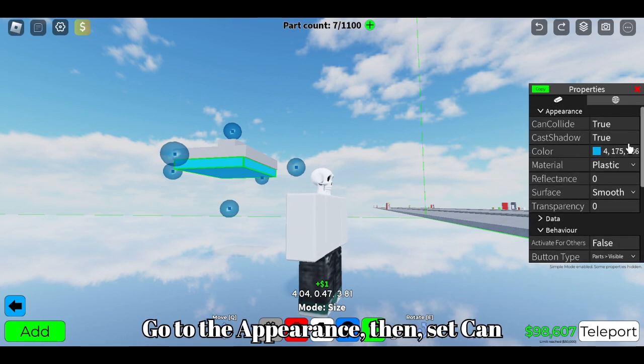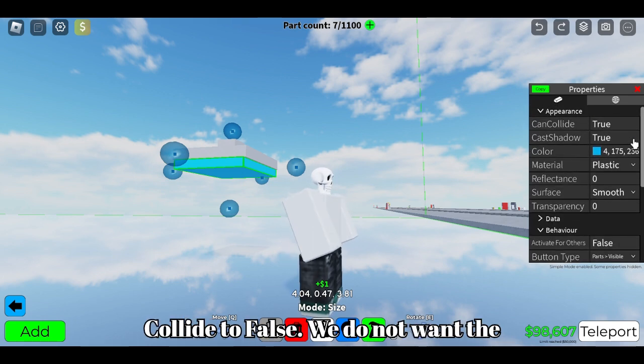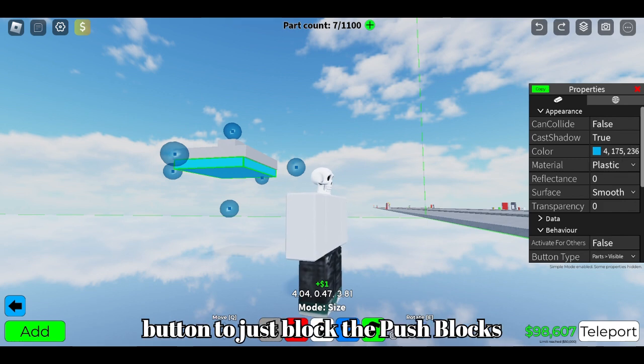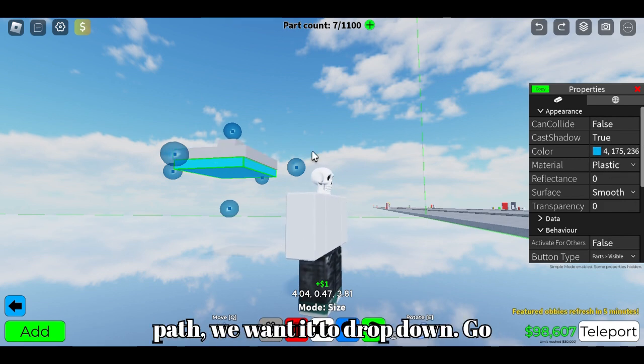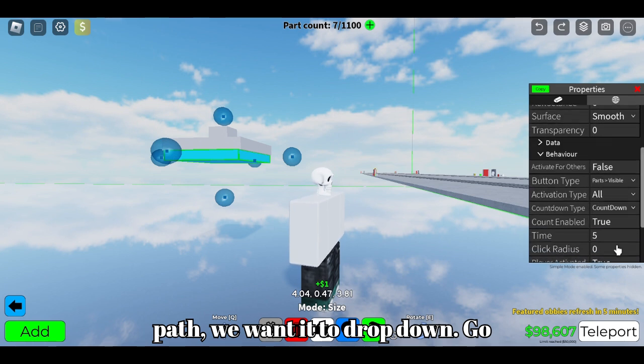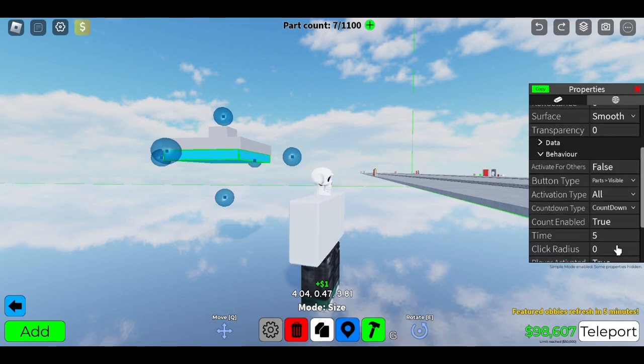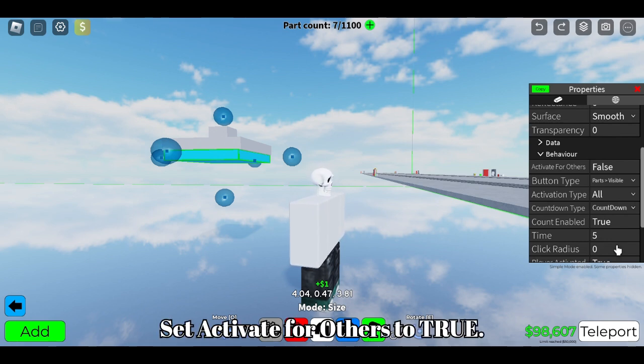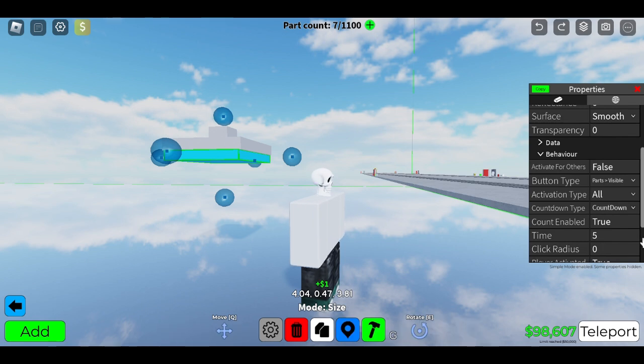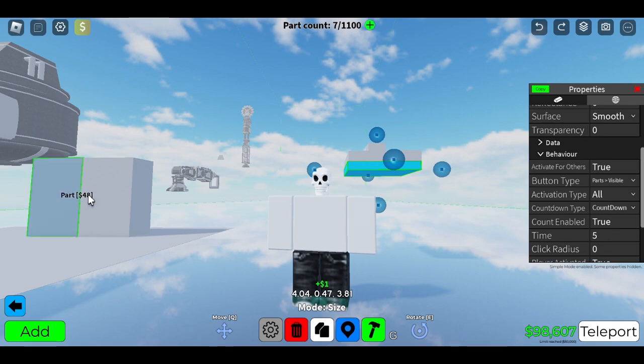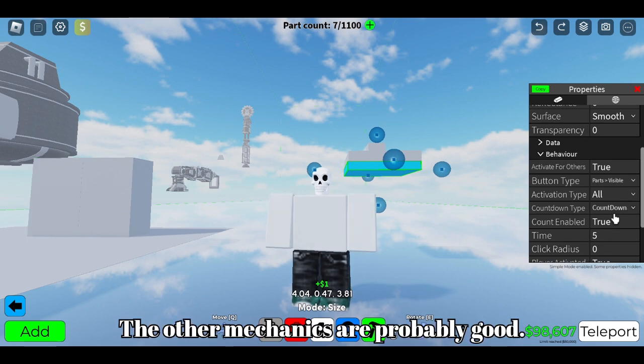Go to the appearance, then set can collide to false. We do not want the button to just block the push block's path, we want it to drop down. Go to the behavior again. Set activate for others to true. The other mechanics are probably good.